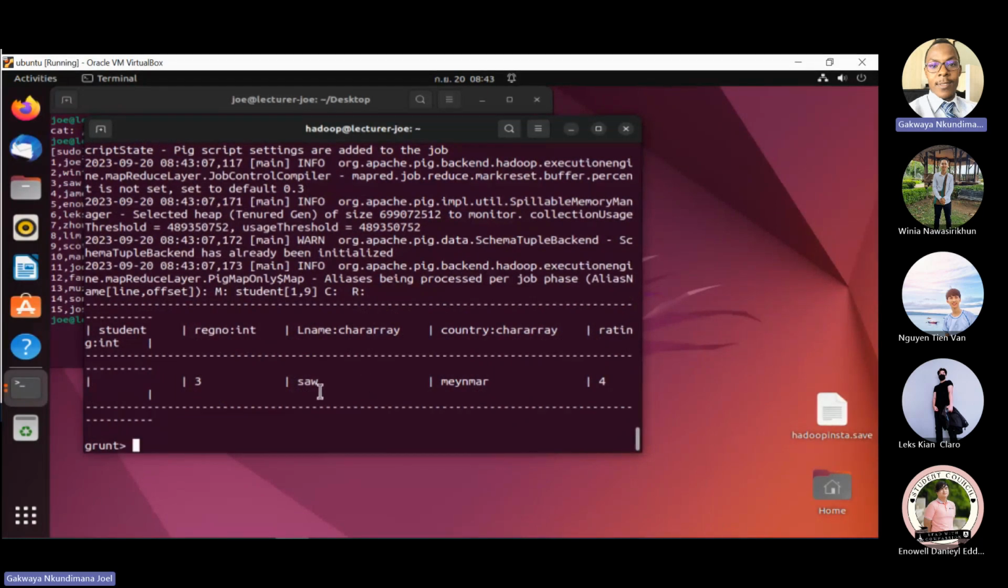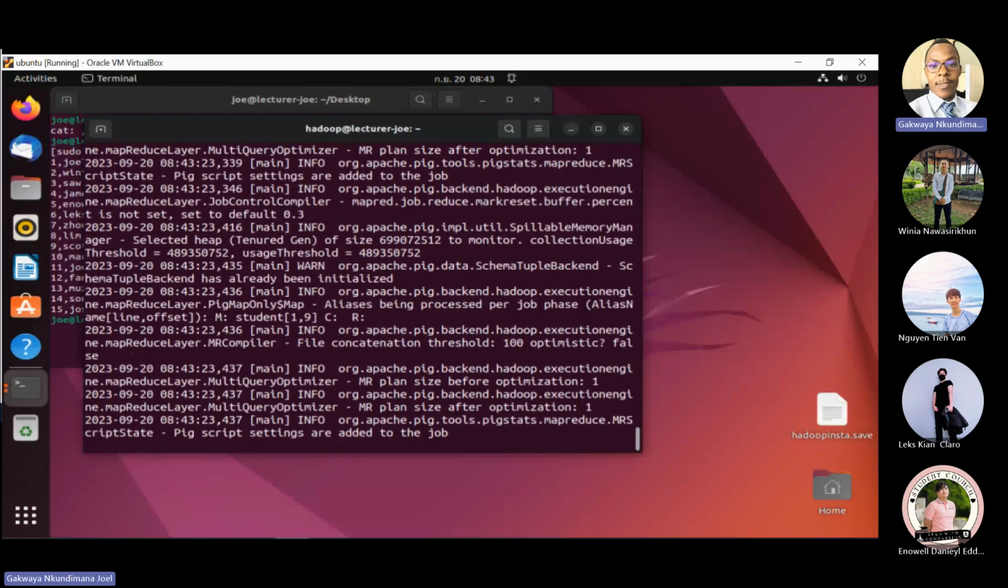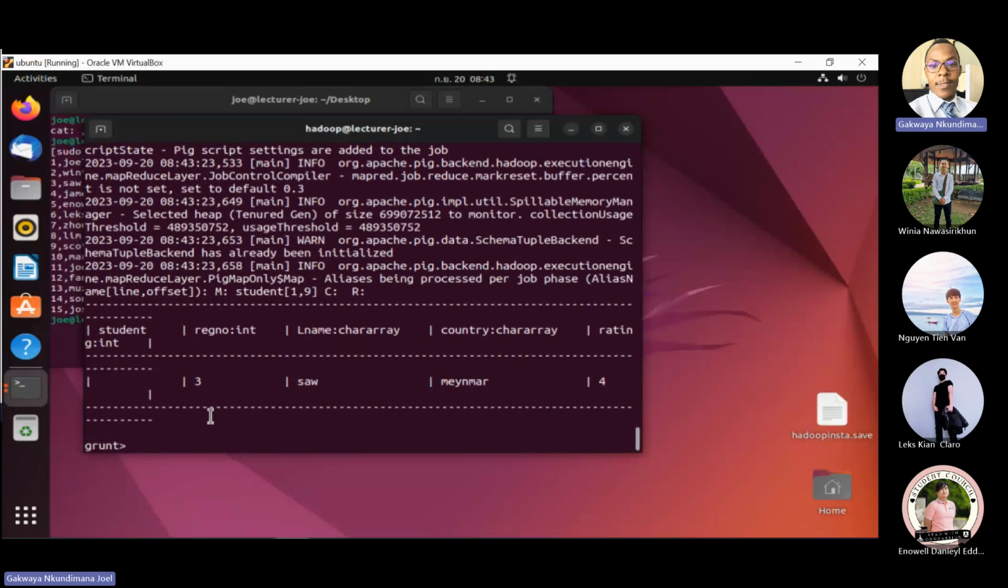Myanmar, who is rating registration number 3? So the third student, right? The third student. So here it goes one by one. You can see all the entries of the students, how you have entered them, how it has entered them.